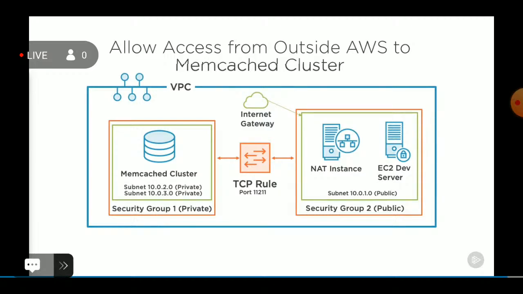Enough with networking. Let's do a quick connection test, and then take a look at some differences between Redis and Memcache to finish up this module.